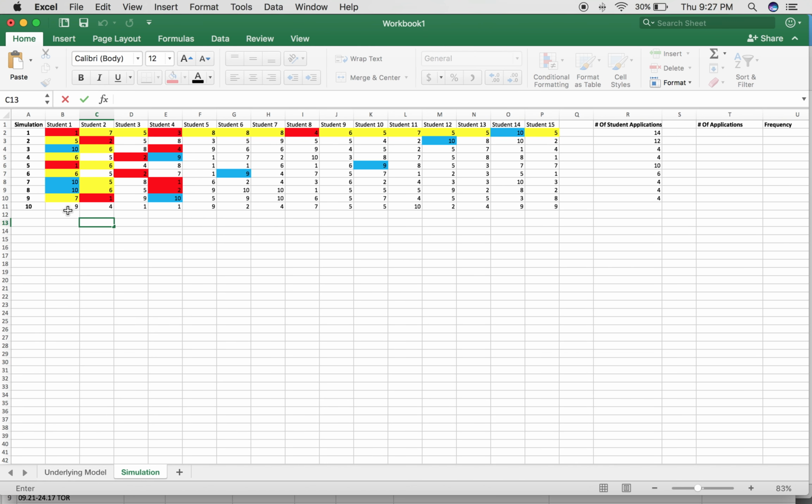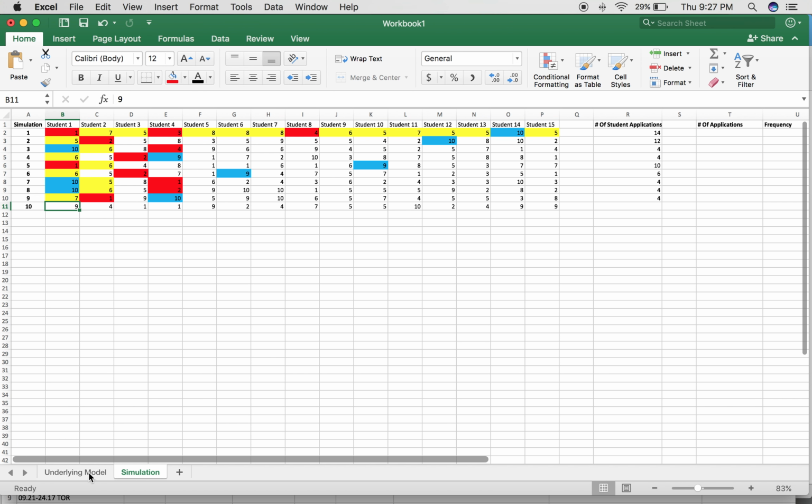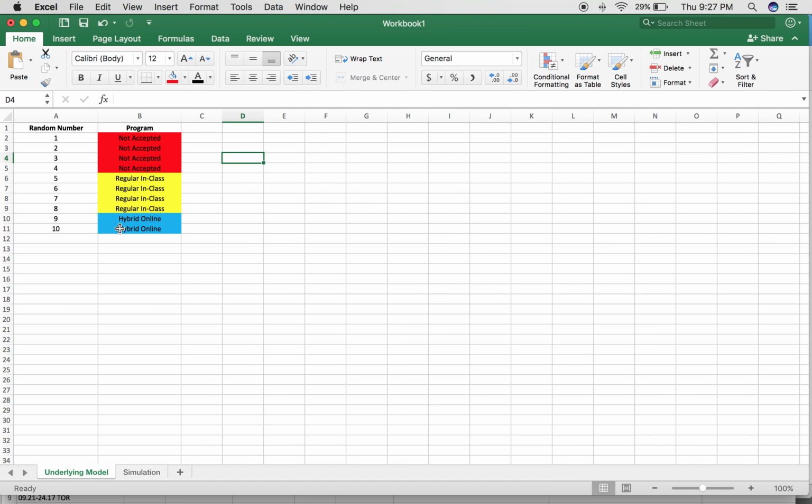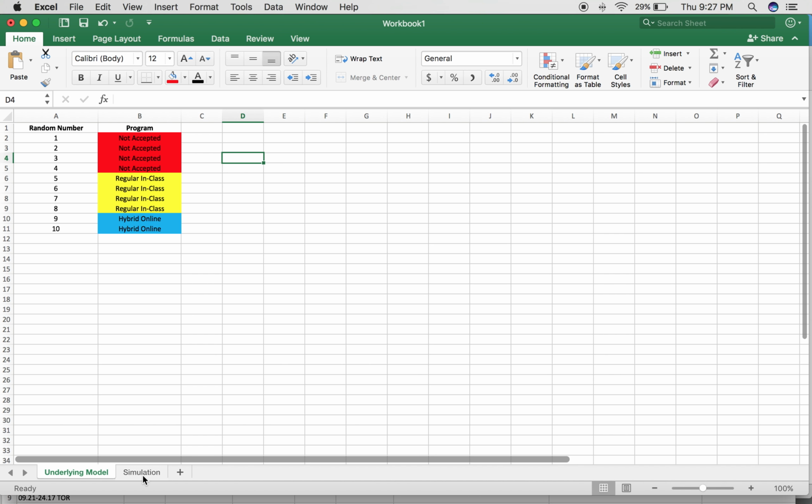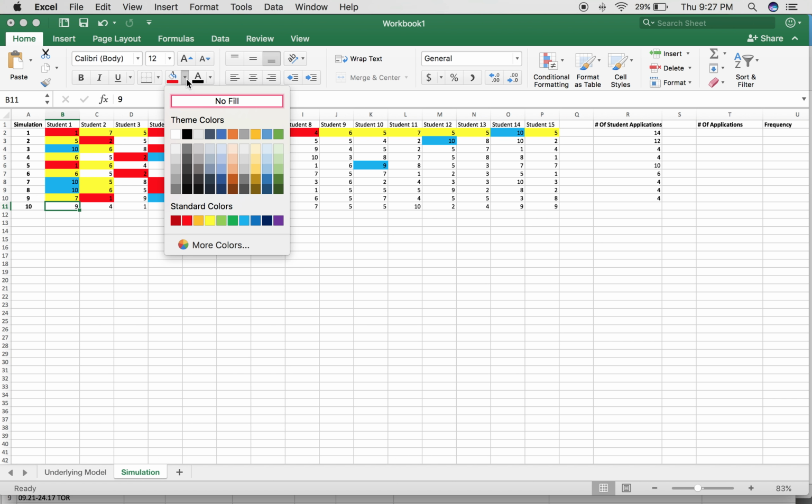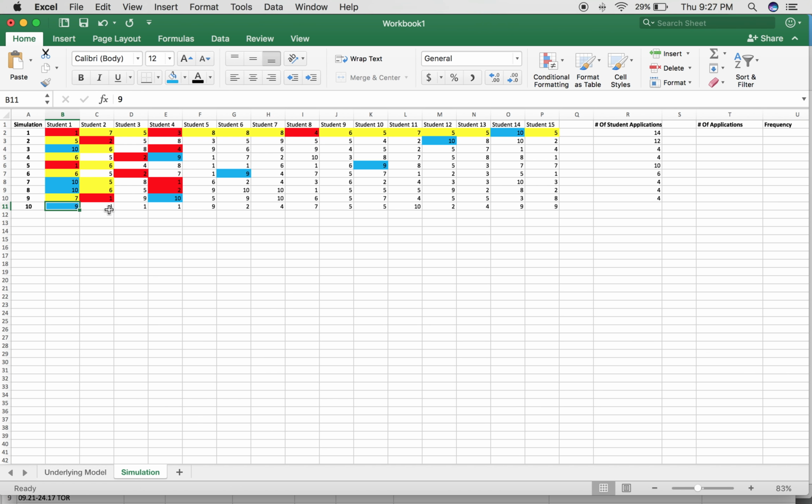So if we look right here, we see that we have 9, which I already know, but if you go back to this, you can see that 9 and 10 is the hybrid, which is blue. 5 through 8 is the regular in-class, which is yellow, and then 1 through 4 is not accepted, which is red. So I'm just going to color code that blue. You can also click another cell, which I'll show you in just a second. So this is just like this one. So I'm going to format and then just paste. Oops, I clicked the wrong one. So I'm just going to click undo.